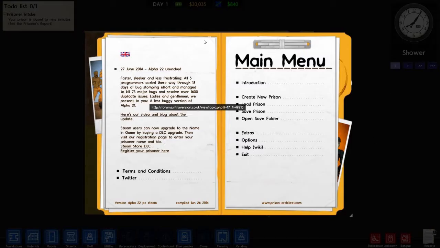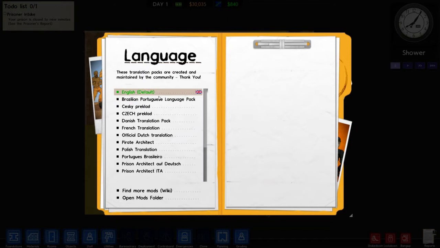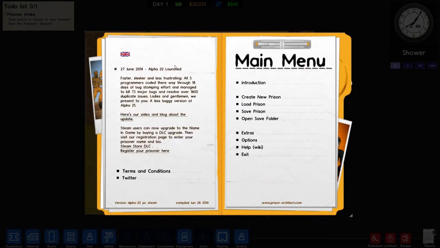So here's my menu screen, and if you want to change the language, just click on this flag here. Currently, it's on a Union Jack for English, which is the default English flag. You can see various translations are available. You can also open the mods folder if you think there's one that's out that hasn't been brought in yet. The introduction is kind of a tutorial chapter. You're happy to go into that if you want to.